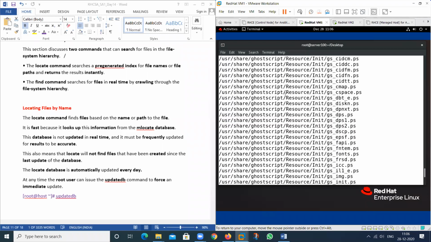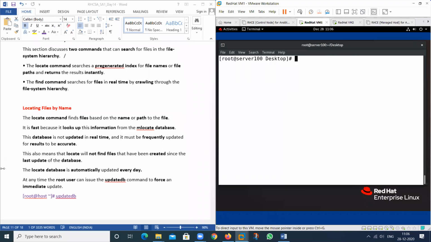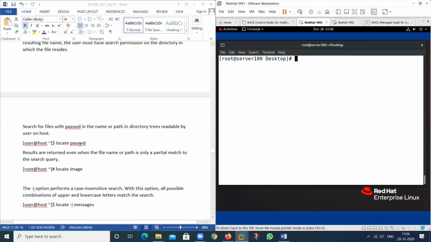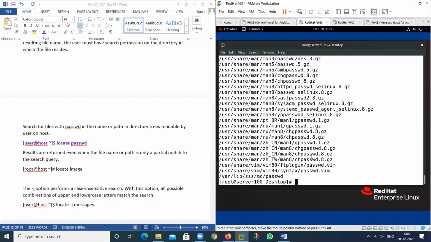See, so we can search. So why use this particular command, this one? So this is my command. Suppose I want to search my file, that is passwd. See here. So we have another file, that is passwd, and I want to search this. So all the passwd files you can search. See here, that is related to passwd.